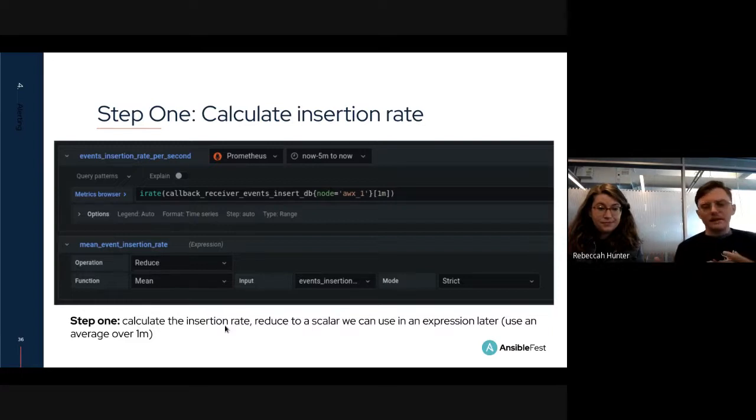You could look at it over the last 10 minutes. You could look at it over 30 seconds. It's kind of up to you as far as over what time you want to calculate the events insertion rate. And then later, we're going to use this data in a math expression. And so this irate still outputs essentially an array of data. So it's kind of like a running insertion rate.